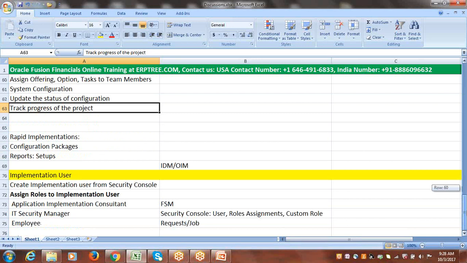Lakshman, we have a task to assign to the team members. Yeah, as discussed on the top, there is a users section here. We are creating an implementation user. So will the team member be part of the implementation user or employee user? Any user you can assign the project related offering or option or a task list or a task to. The user should be available in the instance. That's it. Any user. It can be implementation user or employee user. Okay. So you can do that.